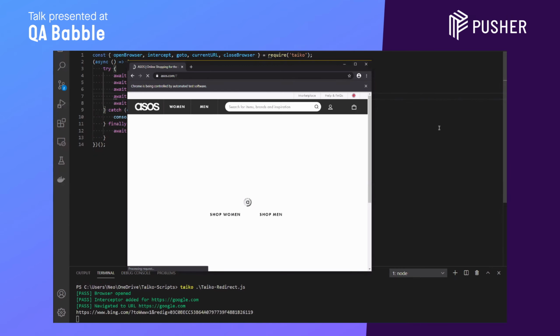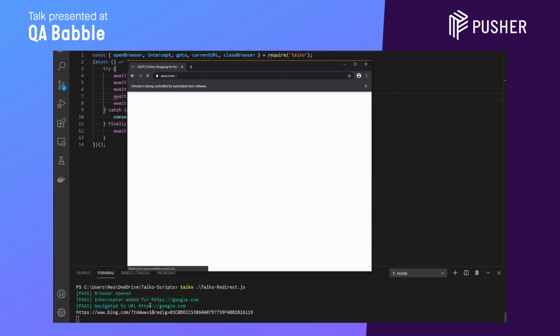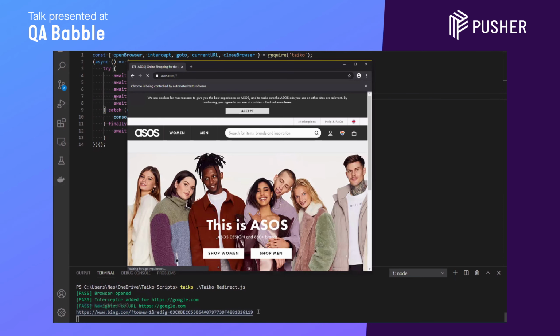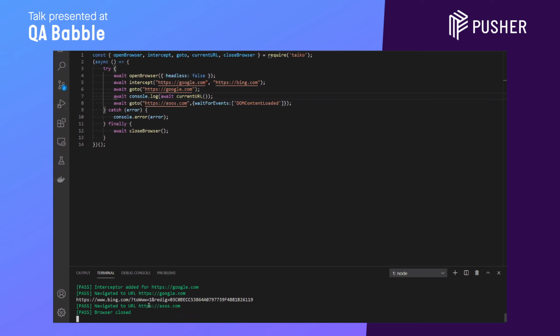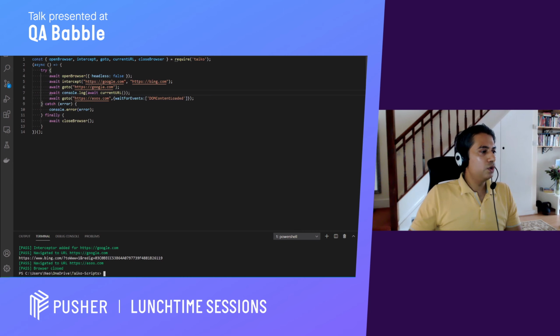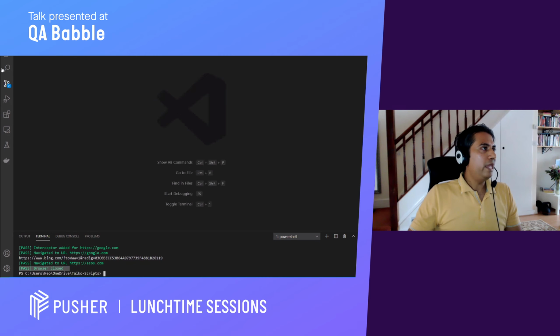So intercept opened, added, navigated to URL google.com, but we know that it actually went to bing.com because we got the current URL, and we closed it, and it navigated to ss.com. It said that, and the browser was closed. So that's quite interesting. So what else can it do?